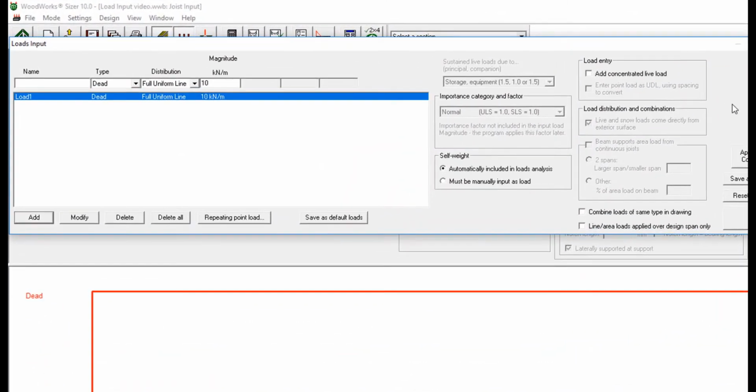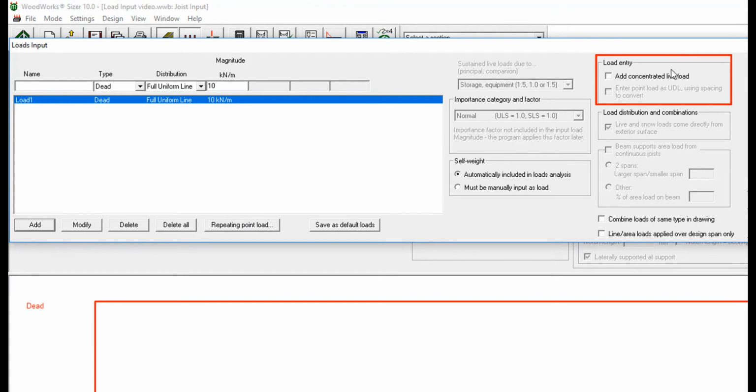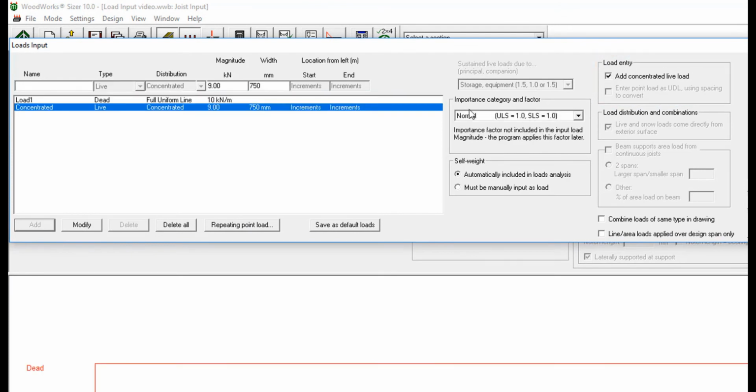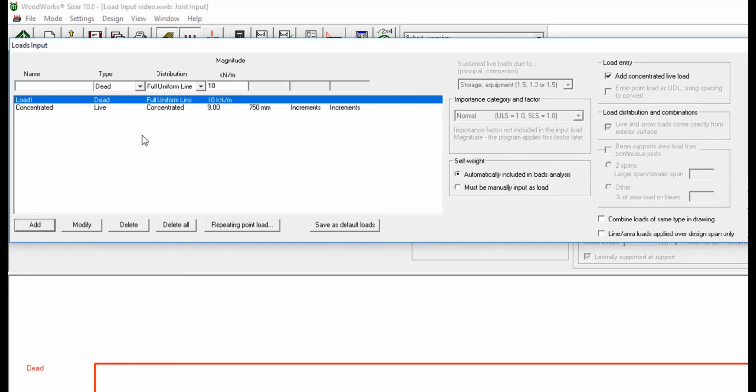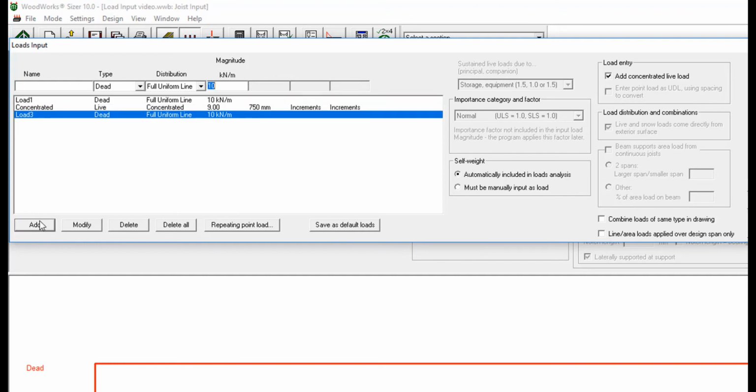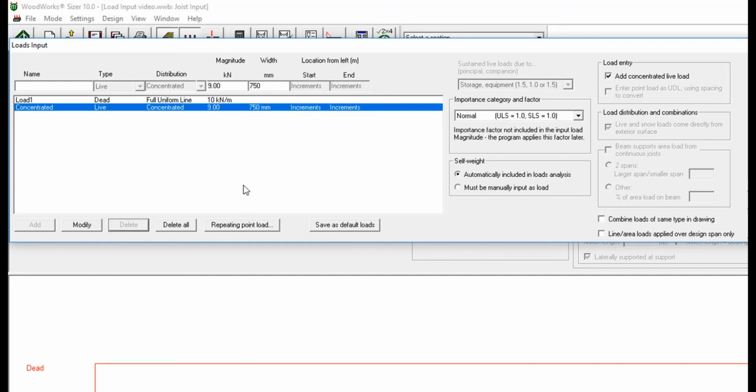When the checkbox Add Concentrated Live Load is checked, the program automatically adds a concentrated live load to the list. You can modify the magnitude of the concentrated live load and the width over which it is applied. Note that if this is the first load you place on the member, you will not be able to add other loads. Load the member with other loads first, and then check the Add Concentrated Live Load option.